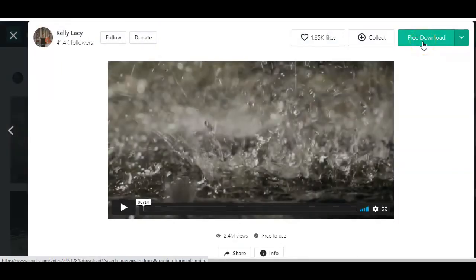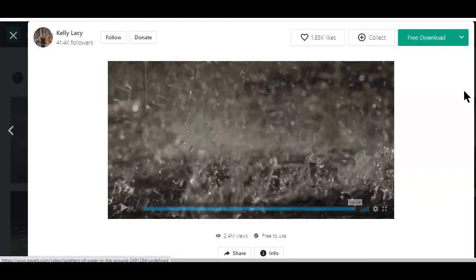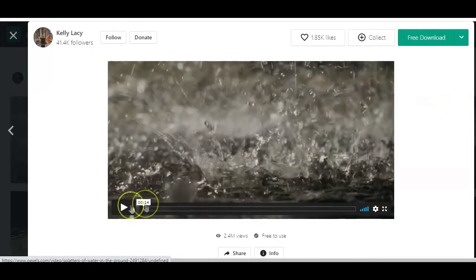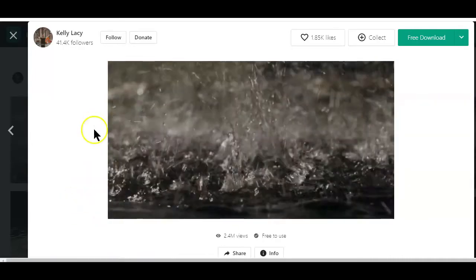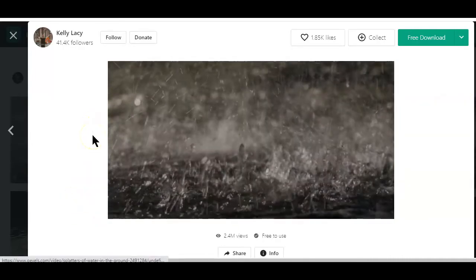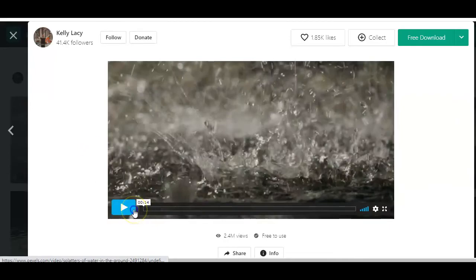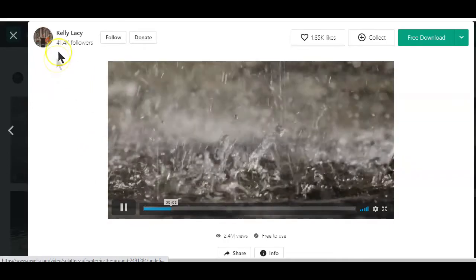Now, because this is an open source platform, the videos are uploaded by many different people around the world with the permission to use it however you want. So because it's open source content, you can rest assured your video will not get any copyright claims.